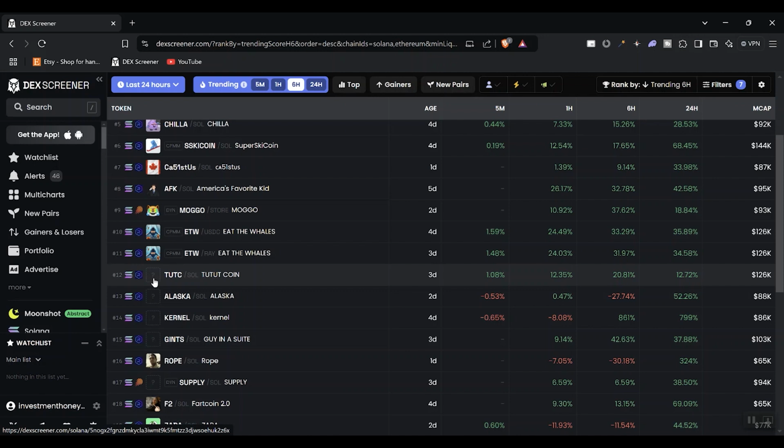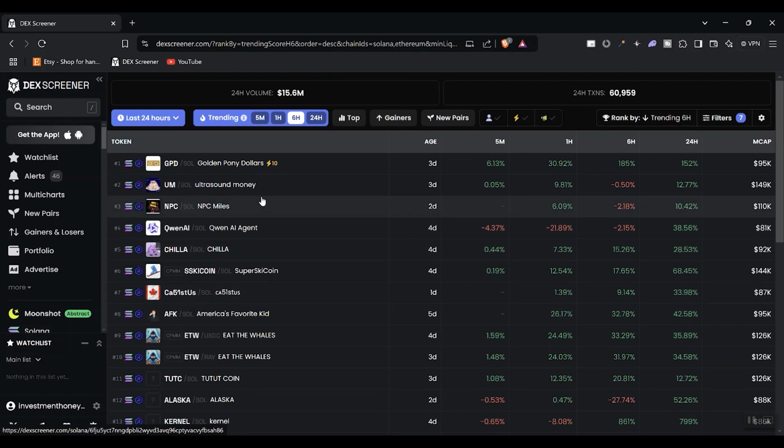I think that one went into the millions, but again, that's an exception. There's always outliers, exceptions to the rules, but for the most part, we do want to avoid these kinds of tokens.